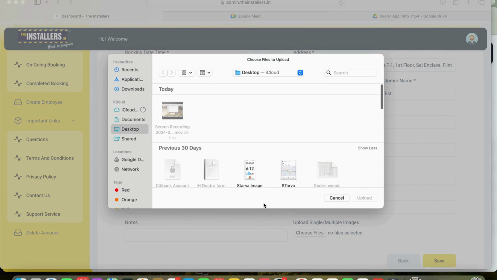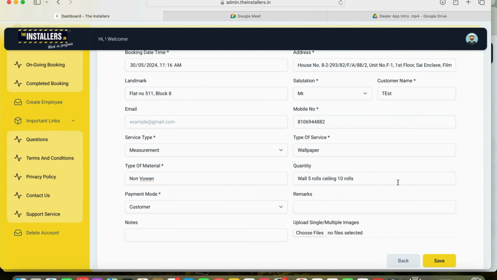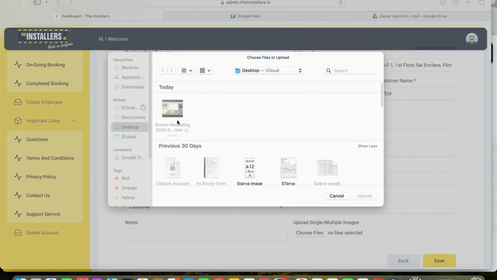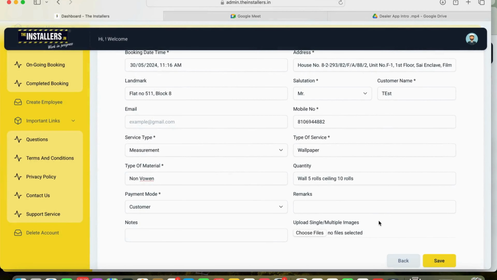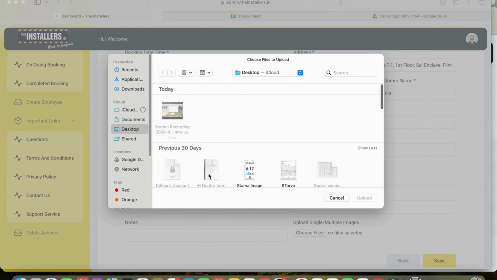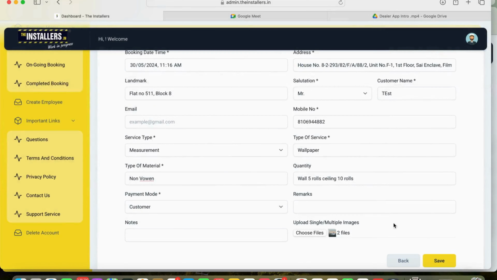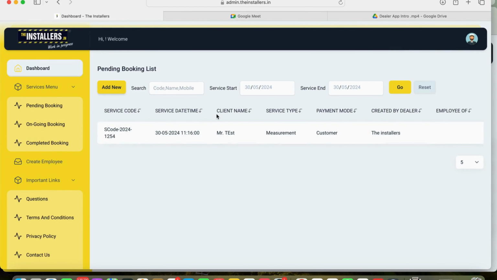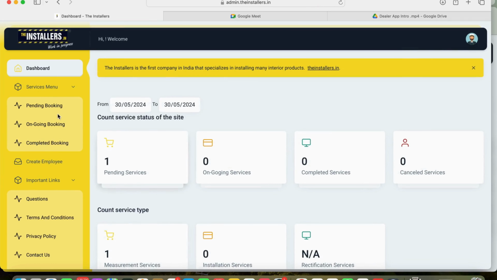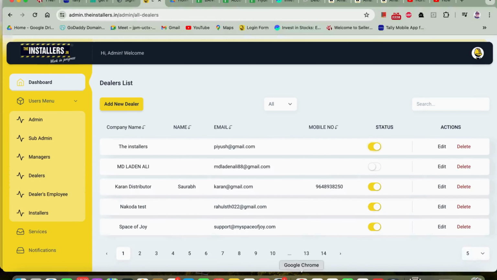Choose file is for any measurements that have been pre-taken, or any images or preview for the wallpaper, or any photos you want to give before the service. You can upload them here by selecting multiple files. So here I will just select a few images from downloads, upload, and say save. Your work is done. You can see this has come in your pending booking. You can also see on your dashboard that there is one pending service. Now this will directly go to my manager.